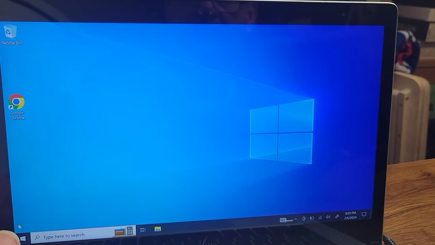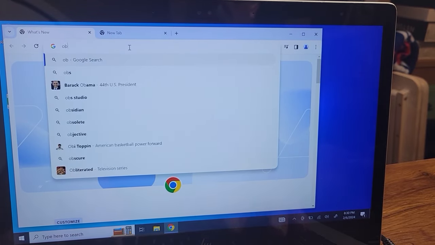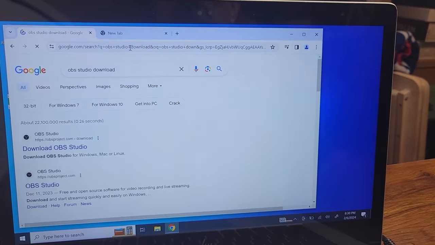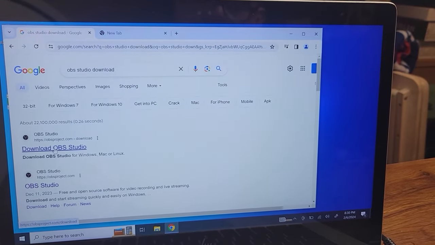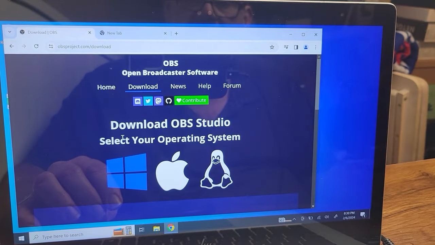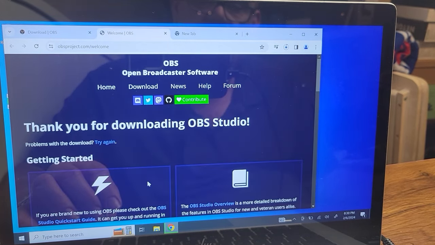So the next thing we're going to do is go to the internet, open up Google Chrome, and go ahead and search for OBS Studio download. It'll be on the top. It's obsproject.com download. We can go ahead and click on that. We want the version for Windows, and we'll just go ahead and click on download installer.